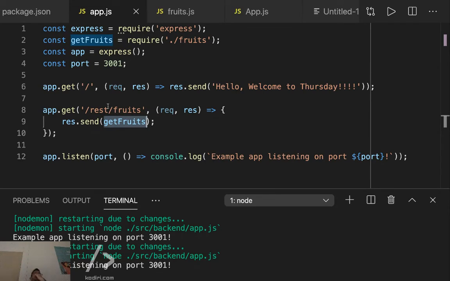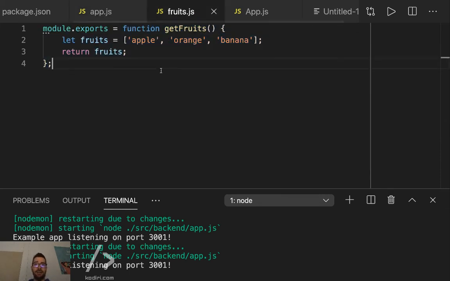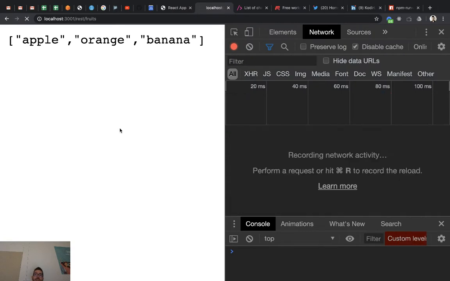When talking about APIs, we always refer to data: numbers, strings, booleans, arrays, objects. But a function, the reference to a function, is something that you cannot transport from the back end to the front end. So we don't want to send the function name. We want to send the data. That's why when we invoke the function with the parentheses, we are sending to the front end whatever that function returns. Executing the function, exactly. That's why now it works.